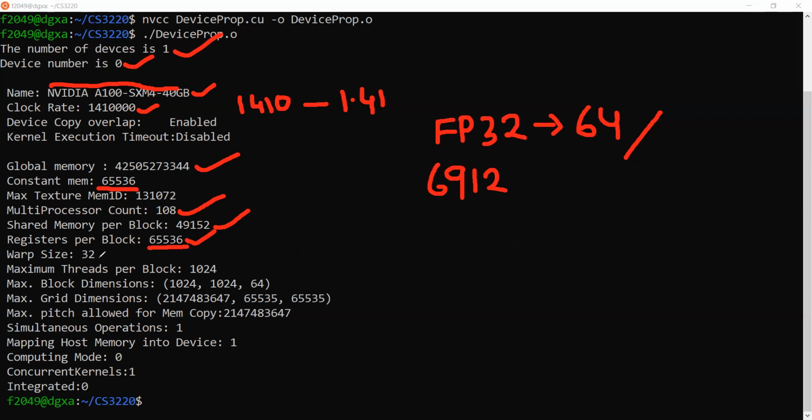And warp size. That means we can execute 32 threads in one go. The maximum number of threads per block is 1024. And block dimensions. Each block is a three-dimensional cube. We can launch 1024 threads in the x-axis, 1024 threads in the y-axis, 64 threads in the z-axis. When we multiply these three together, it should not exceed 1024.